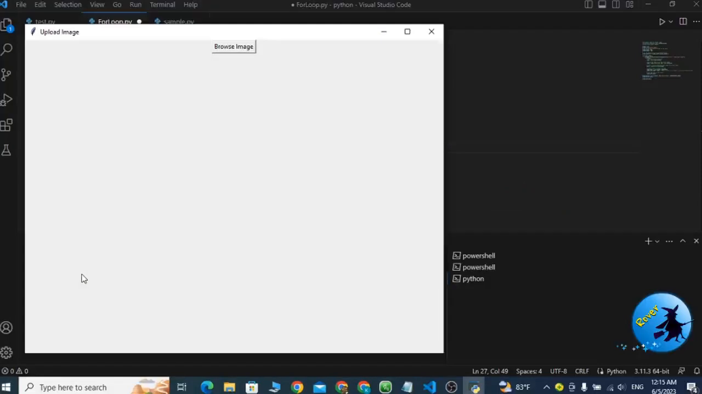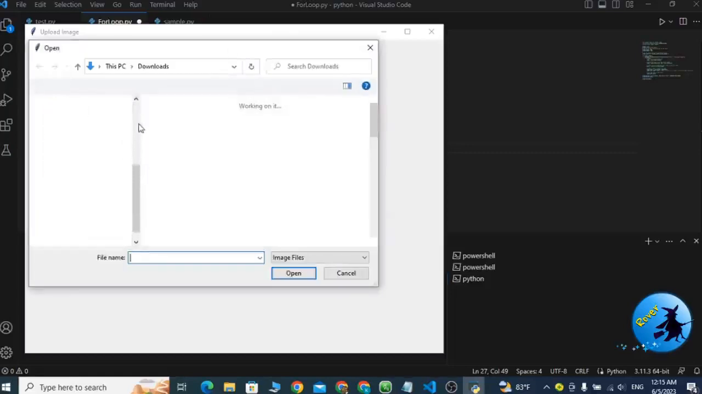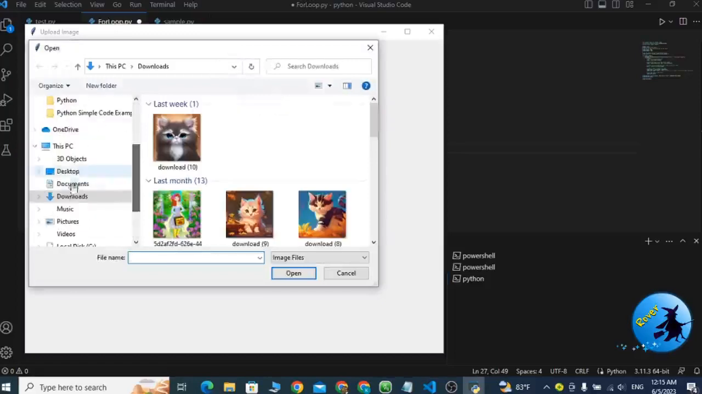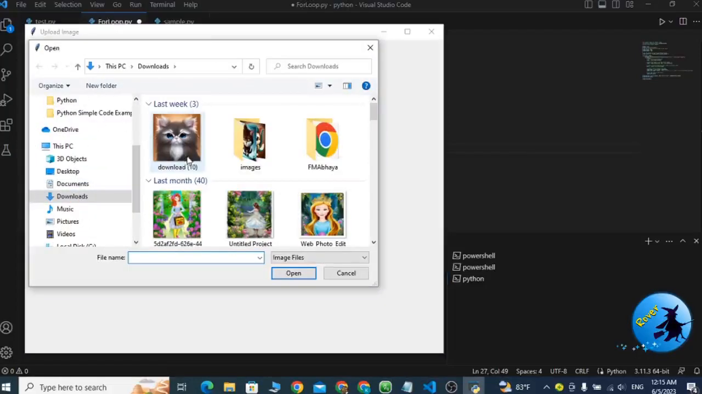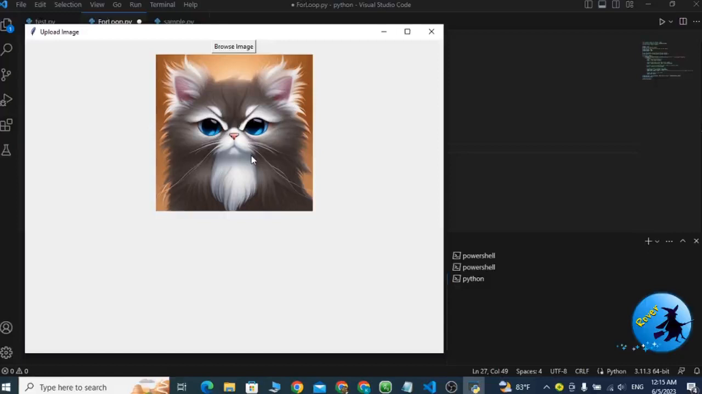Then you can see this kind of form. If I want to add an image, I need to click on the Browse Image button. Then give the desired location. Here I want to add this image. Now I'm going to click on this image, then Open. Now the image has been added successfully to my Tkinter form. Like this, you can add any image you need. This is the procedure of adding an image to a Tkinter form.